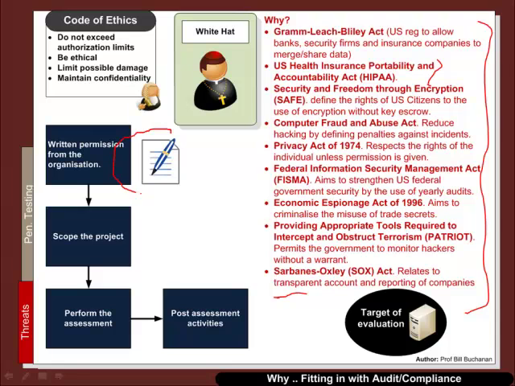So the key thing before any testing occurs is that there's written permission from the organisation. Then there's a scope definition, the assessment is performed, and then the final stage is the post-assessment activities such as documentation and meetings with the organisation.